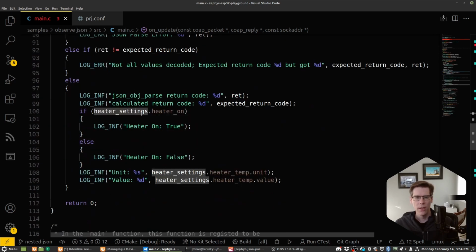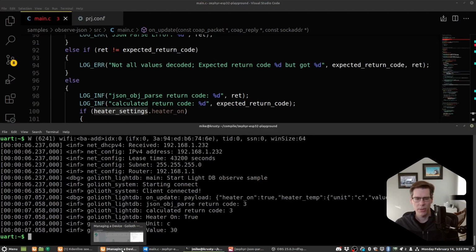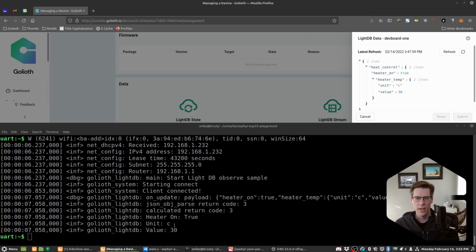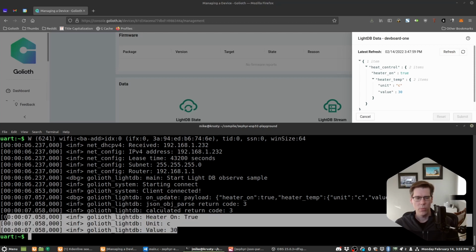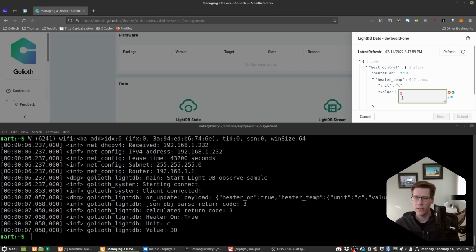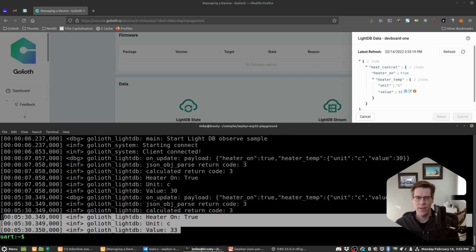You can see below, I have set it up to just print out these values, so the heater on value, and then our nested values, heater temp unit and heater temp value. And if we pull up a terminal, and I'm going to pull up the Goliath console as well. So in the terminal, you can see that we've already seen this data come out. It's true and Celsius and 30, but I am observing the data on the cloud, so I can change it on the Goliath cloud. Let's say we actually needed it to be at 33 Celsius. As soon as I submit that, we should see it come up, and here it is right there.